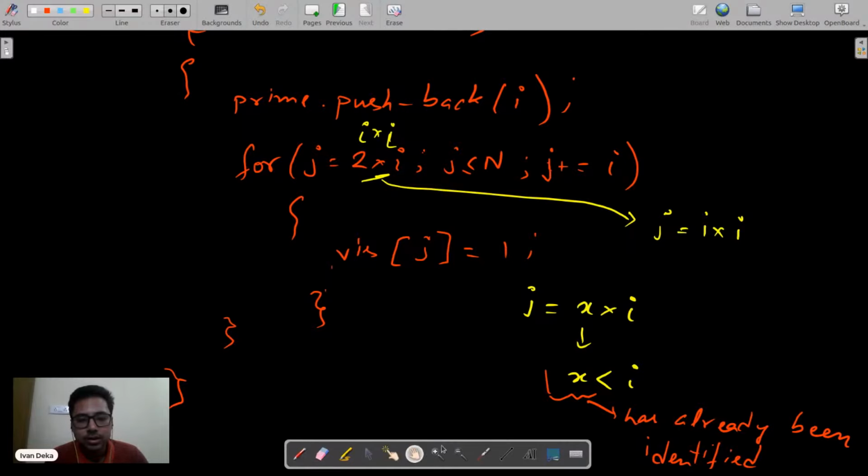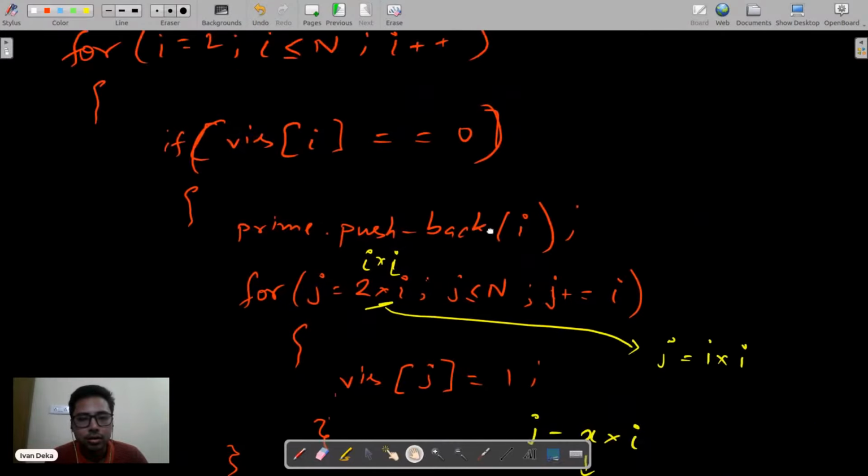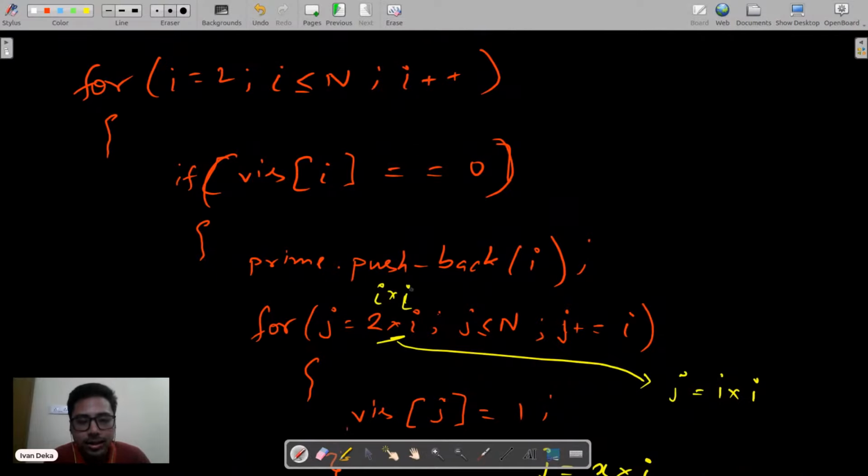Now looking at the same analogy, here j has started from I into I and runs while j is less than n. Since j is already starting from I square, don't we think that in the bigger loop, if we are at a particular I which is more than the square root of n, then I into I will be more than n? In that case, this particular loop will not even get executed, right?